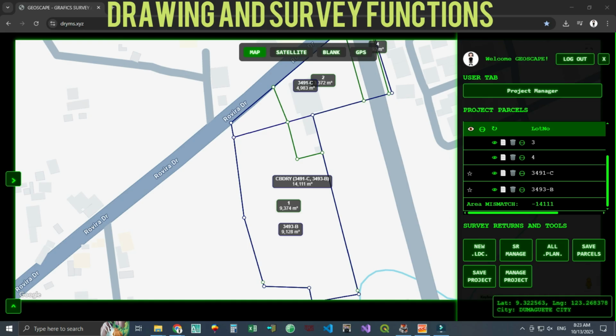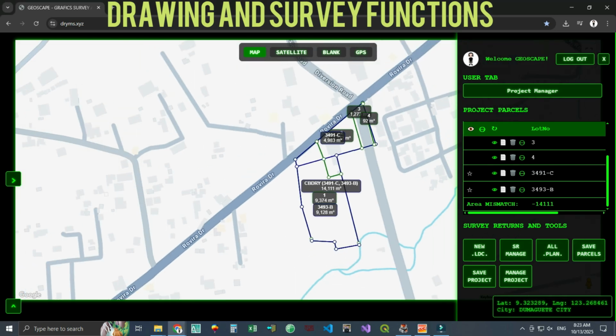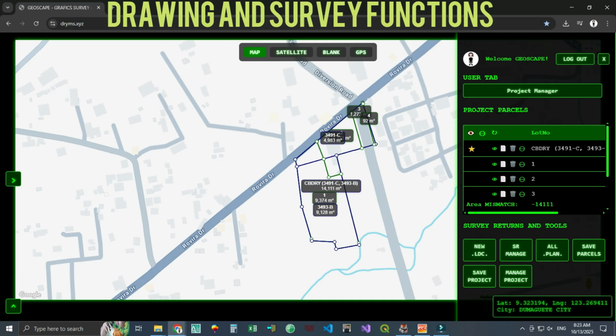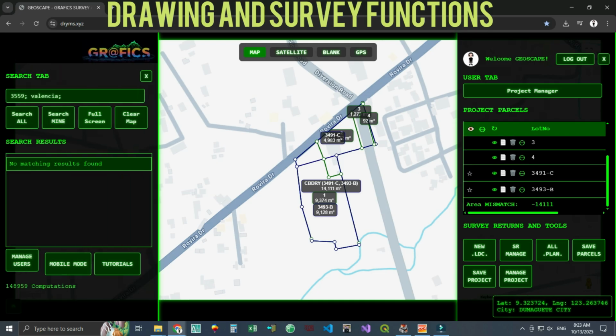Good day everyone, today we are going to tackle the drawing and survey aid commands in graphics. Let's start with a blank canvas. Clear the map and search lot 3559.